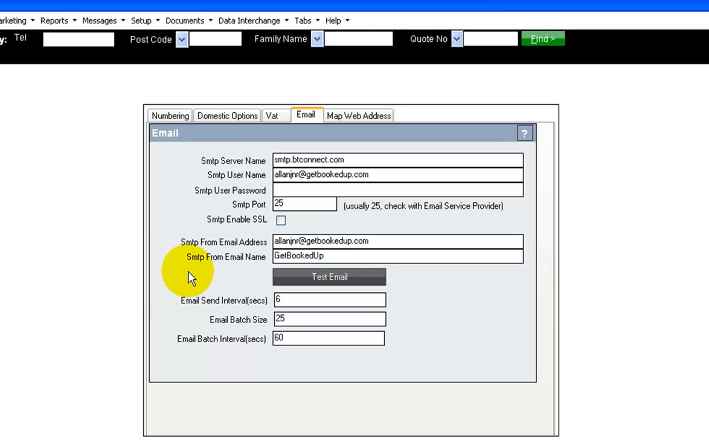Now one of the things that is in here that can be adjusted is email send interval, email batch size and email batch interval. Now we recommend you leave these as they are set when you download, and what this is used in is the easy email facility. So when you're sending bulk emails from the system, this series of numbers here breaks them down into smaller batches and intervals between those batches, so that you're not blocked, or hopefully you're not blocked by your internet service provider.